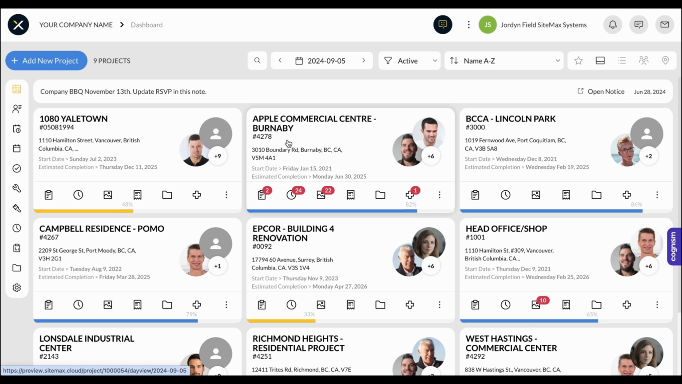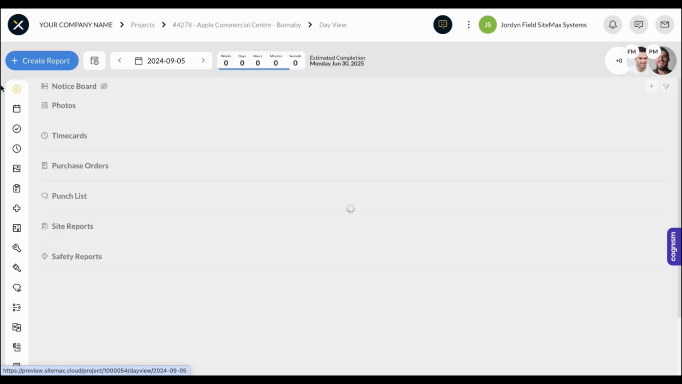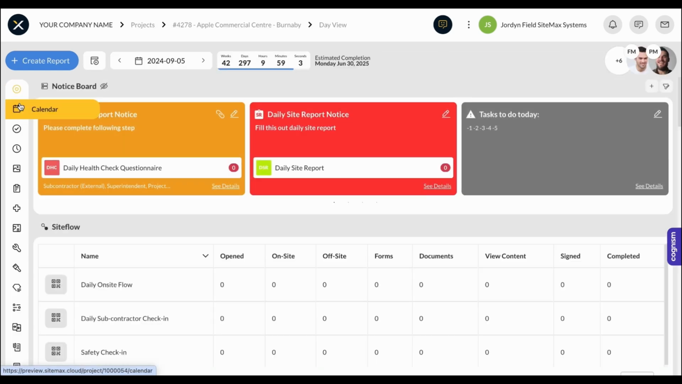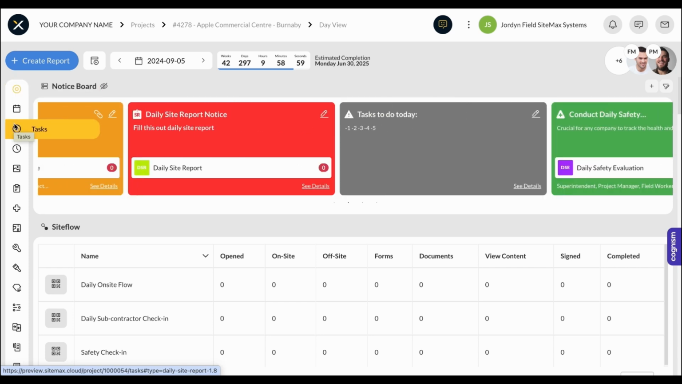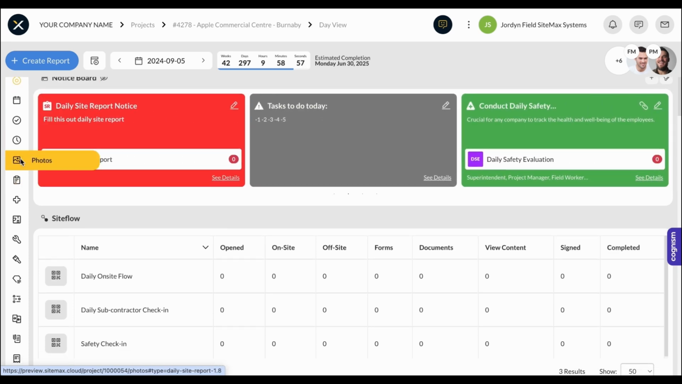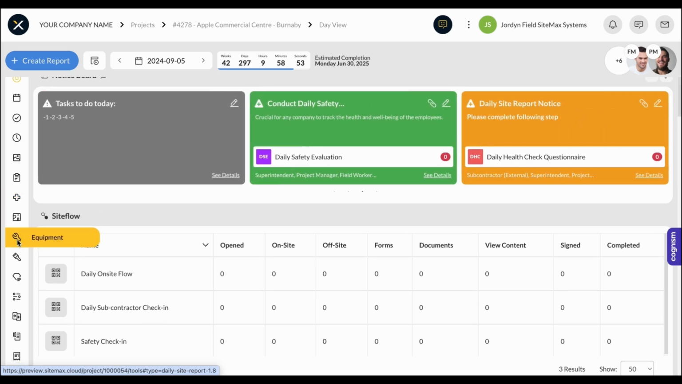Then when I click into a project, this left-hand side expands to my list of modules. On the Pro Plan, you have your Day View dashboard, calendar and task management, time cards, photos, site and safety reporting, drawing storage, equipment tracking, and material tracking.